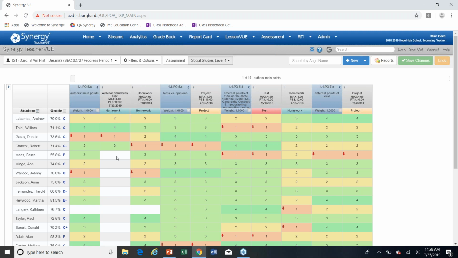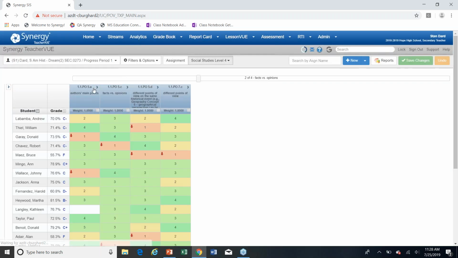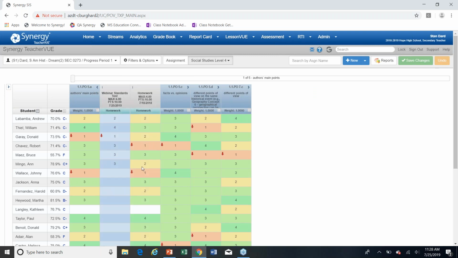Webinar standards test, I can come in here and give the student a 3, and that 3 counts towards that standard in addition to the 3 that's already here. And those are going to combine mathematically using that aggregation method. I have power law set, so it doesn't calculate quite yet. And that's going to be the second way of entering scores. So I come in, I expand my standard, and choose the assignment column, enter the score, and it's going to apply towards my standard.